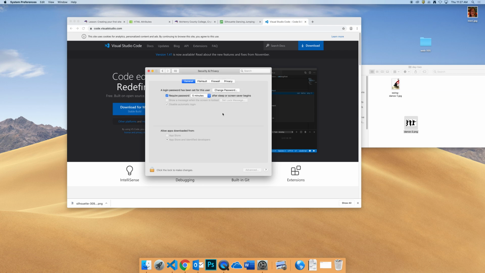But once you do that, you want to try and open Visual Studio Code with it unlocked, and then it will pop up, do you want to install it anyway? You say yes, it installs, you're good to go, and that will fix it, and you can install Visual Studio Code on a Mac computer with the Catalina operating system.